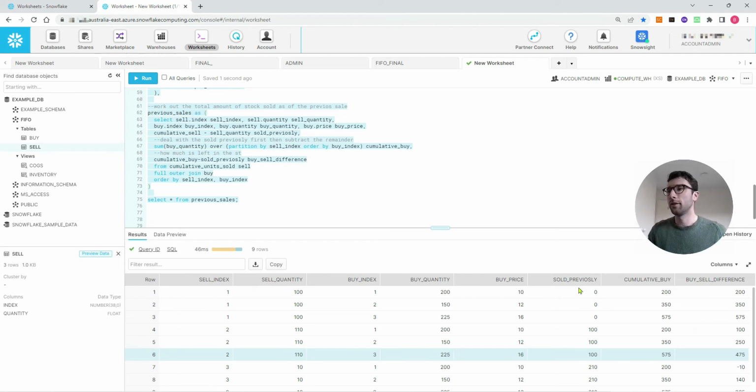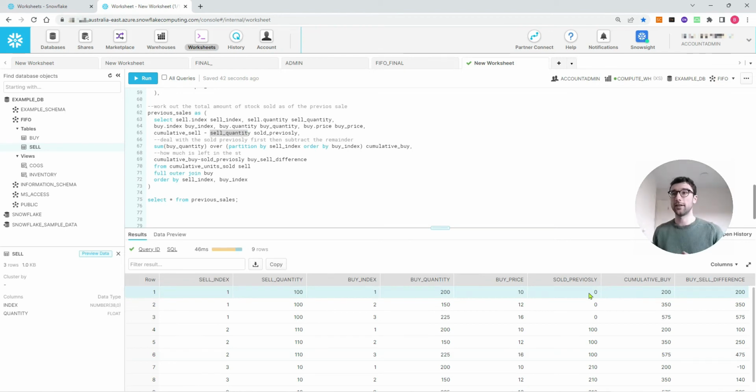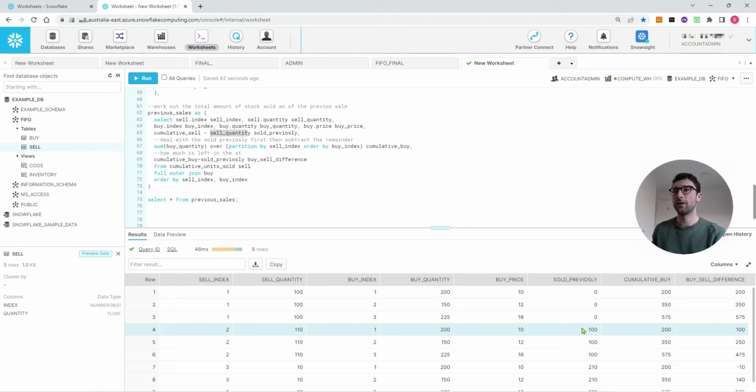So sold previously is cumulative sell, which is what we calculated in the step before, minus sell quantity. So that's going to tell us for the first sell, sold previously is 0 because nothing has been sold before it. For our second sell, we've just sold 100 units for the first sell, so sold previously is 100, and then same for the third sell.